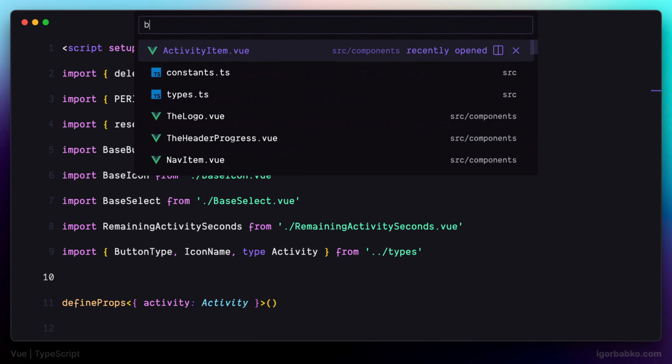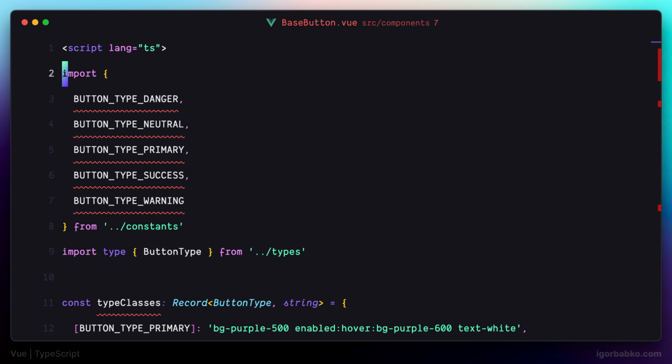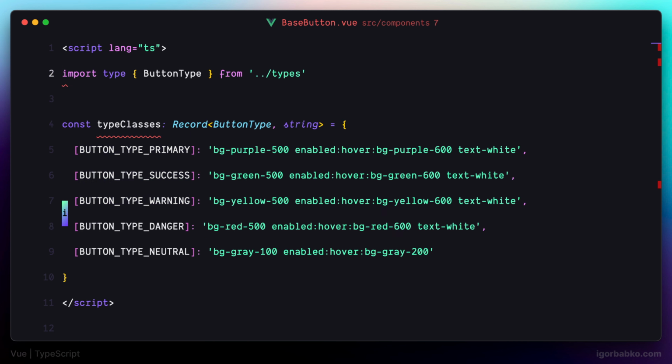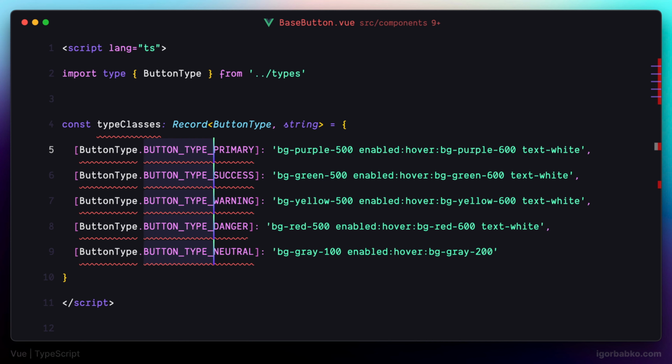Actually, the next component is base button, which represents all buttons in our application. In here we are importing all button types. There is no need to do it anymore. I'm going to replace all these constants with button type enumeration, just like that.